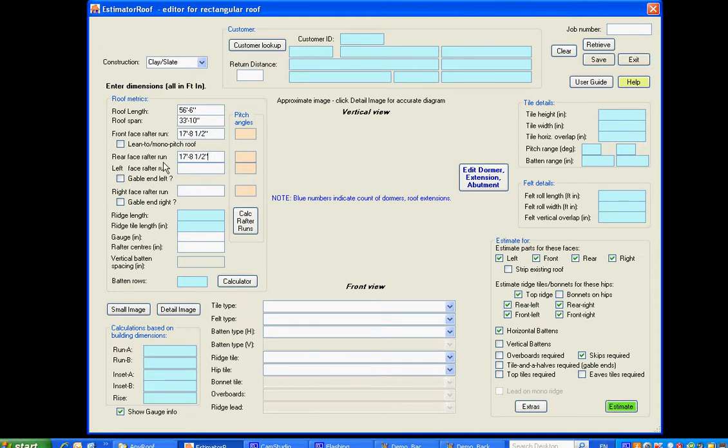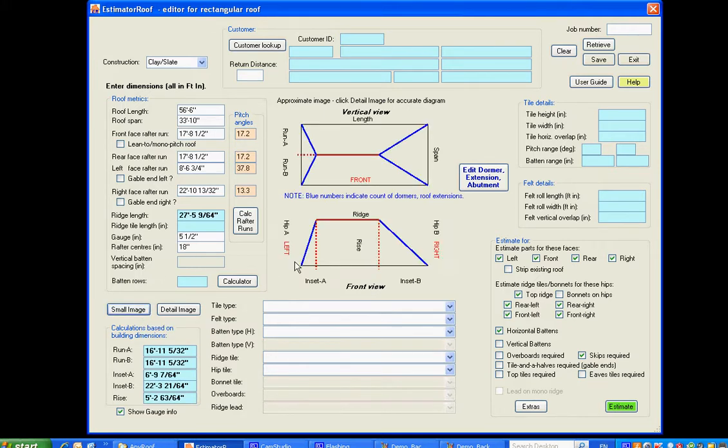Okay, the rear face run is the same as that, so that's 17 feet 8.5 inches. We're going to make it an asymmetric roof, so the left face run is going to be 8 feet 6 3/4 inches, and the right face rafter run is going to be 22 feet 10.5 inches. Select your gauge. For this we're going to have 5.5 inches, and your rafter centres we're going to have at 18 inches.